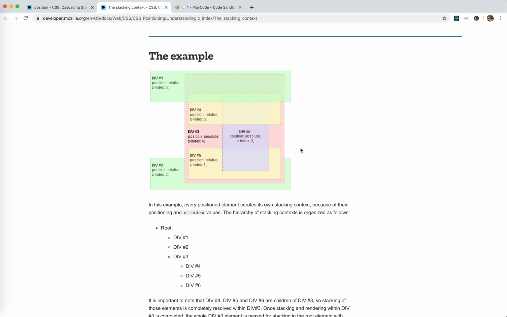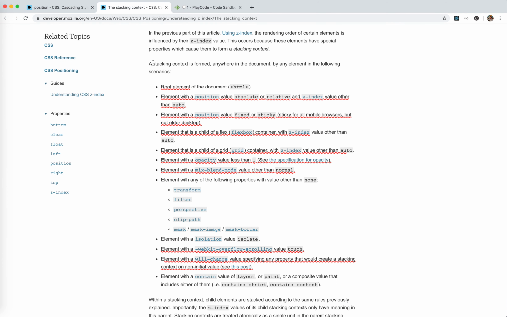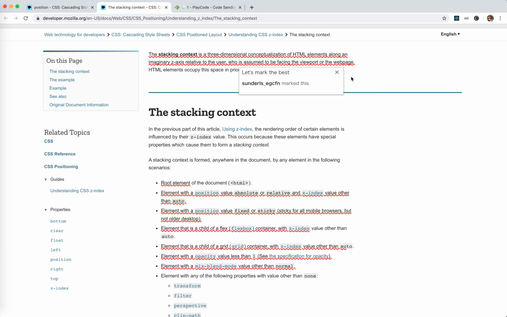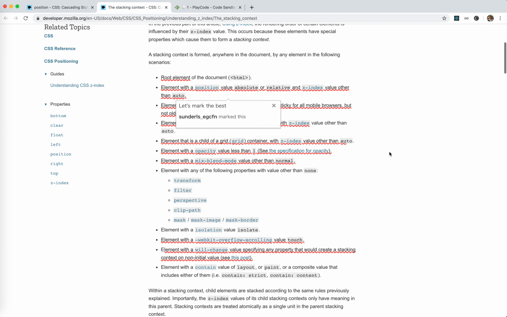Okay, so this is stacking context, but there's just some interesting fact. A stacking context is a three-dimensional conceptualization of HTML elements along an imaginary z-axis relative to the user, who is assumed to be facing the viewport. A stacking context is formed anywhere in the document by any element in the following scenarios. Well, the root element, the default stacking context, and elements with a position value absolute or relative, and z-index.